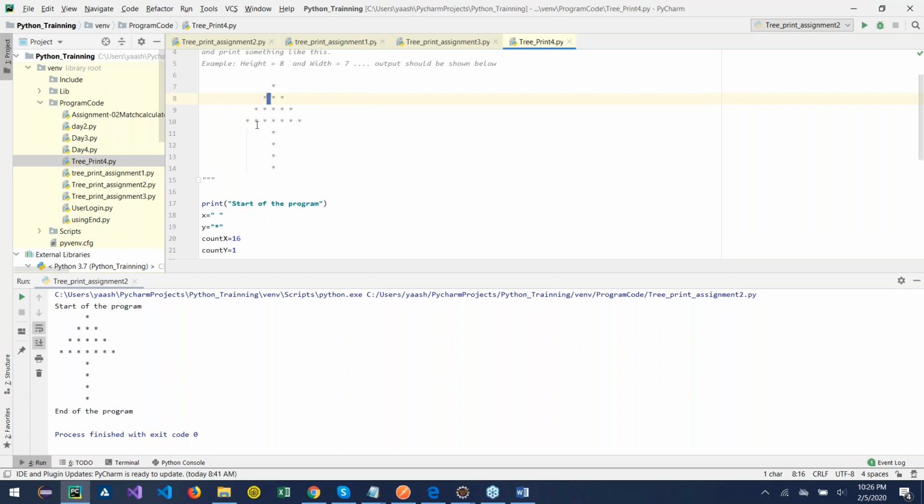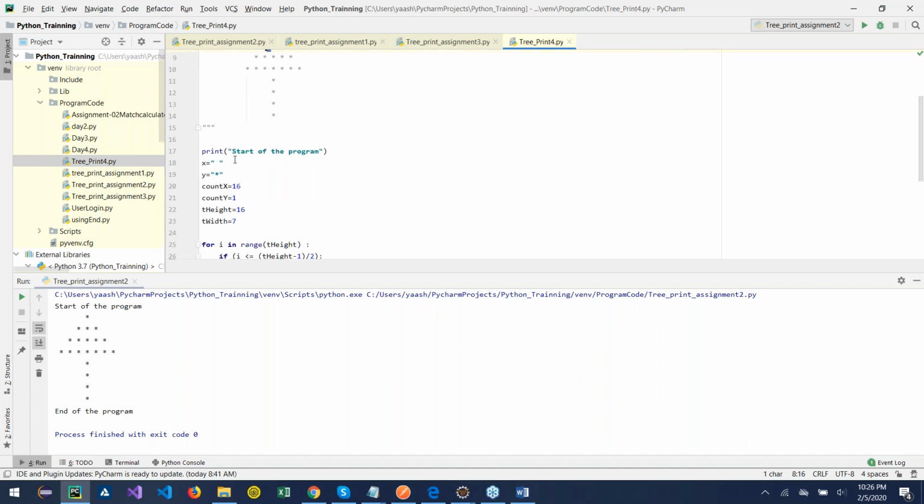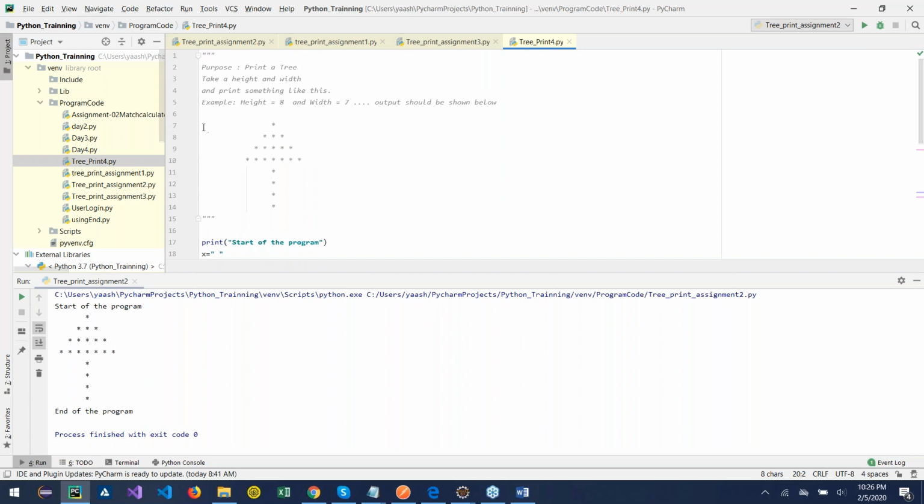So I counted everything here, how much space I need to give from the starting, and how many stars I need to give. Here I just passed in the variable, taking the space as x, and putting the star as y. I'm storing them in variables, and this count is the space, how much space I'm going to give first for the first row.